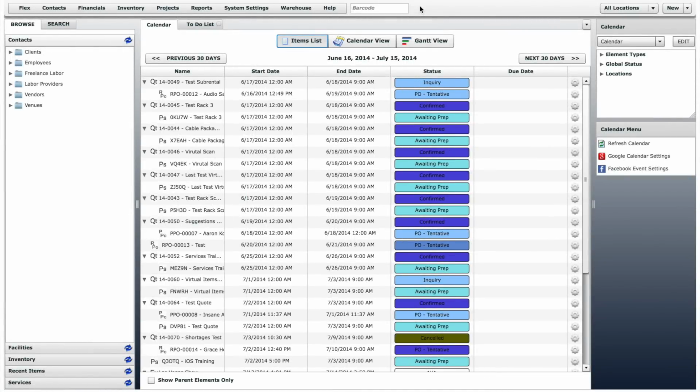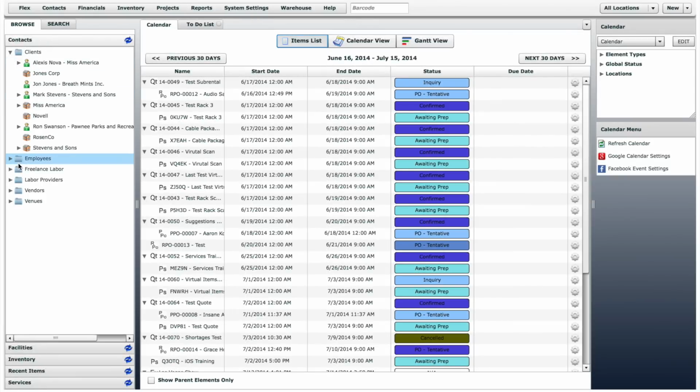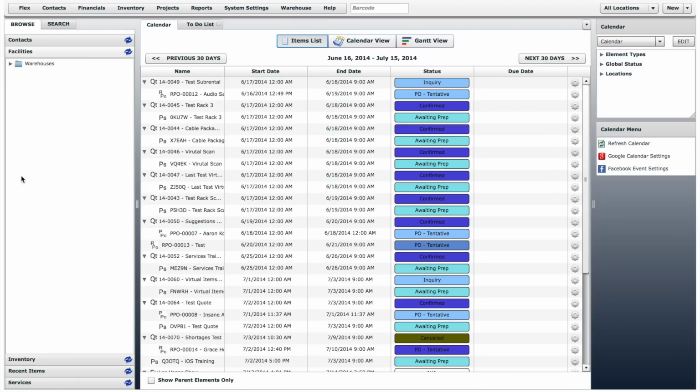First, let's look at the layout of Flex. Flex is divided into three major sections: the Resource Browser, the Workbench, and the Workbench menu. The Resource Browser is located on the left, and it is separated into 5 sections. First is the Contacts section, where all of your contacts are organized into folders. Next is Facilities, which will show all of the business locations that are associated with your Flex subscription.